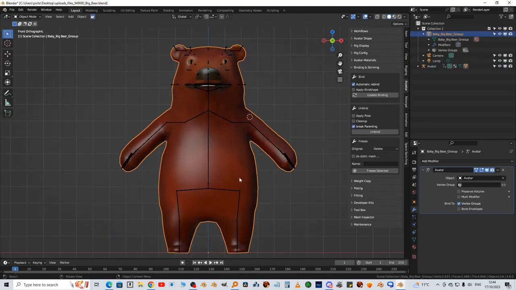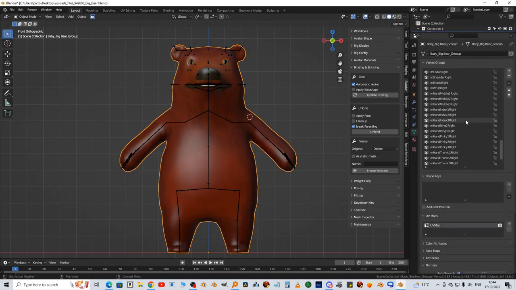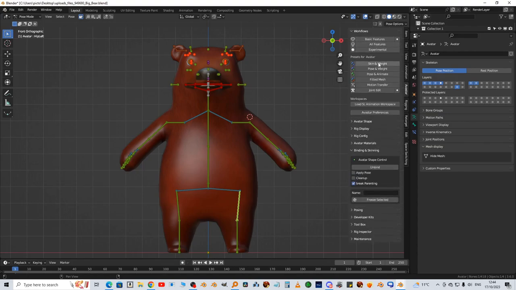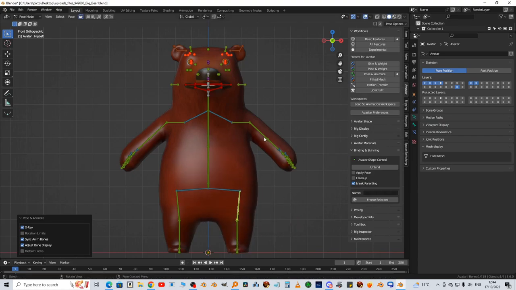Now we're going to test the binding. First of all, we can look in the vertex weight groups over here to see if they've been generated, and they have. Now select the skeleton in pose mode. That is pose and animate up here. Workflow and rotate the leg with R, and we notice that it's pushing in at the side there, so we've got too much hip weight there. We can sort that out in a minute.